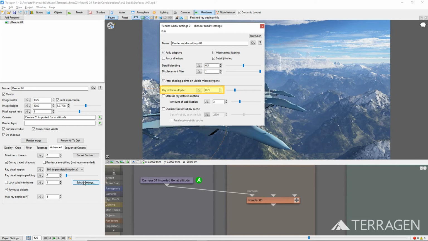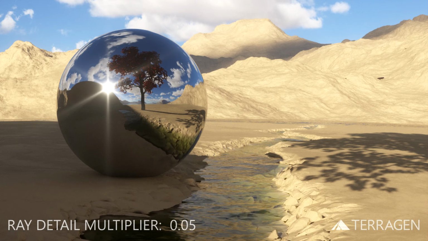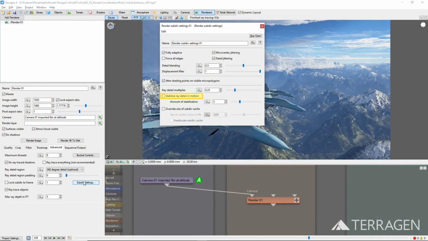The Ray Detail Multiplier parameter controls the size of the micropolygons as seen by the rays from the ray tracer. This includes reflections, refractions, shadows, global illumination, and the global illumination prepass. Values lower than 1 mean larger micropolygons and less detail, and therefore faster render times. The stabilized ray detail and motion parameter is used to blend between levels of detail when calculating shadows and reflections, as the level of detail changes for the terrain as the camera moves.